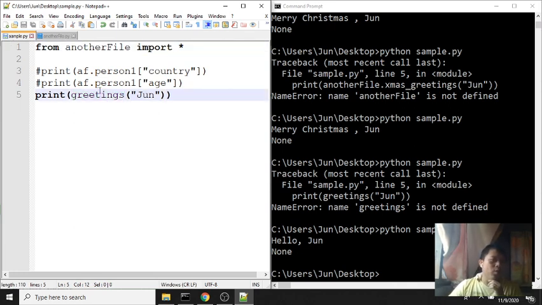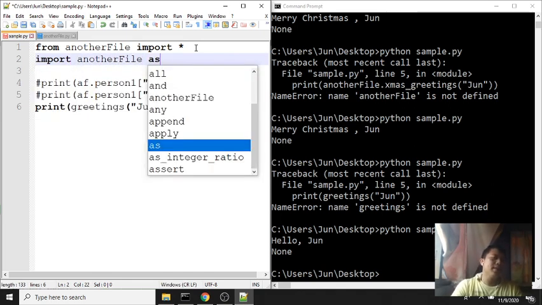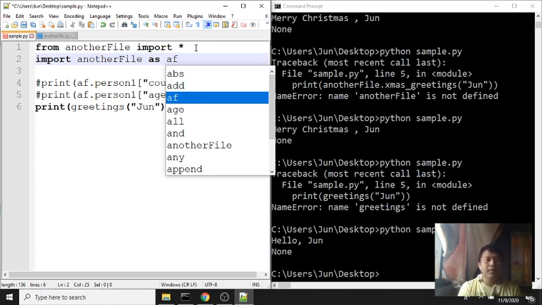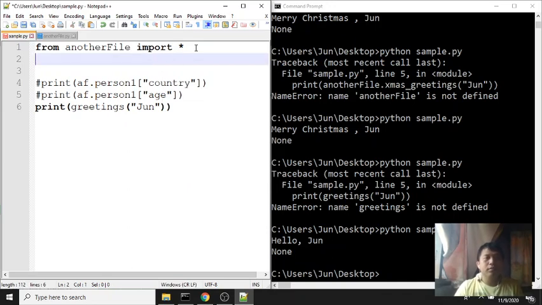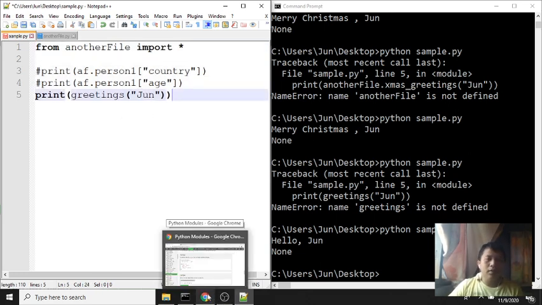If you want to access the module without typing the module name, you can import like this. If you want to import a module by using an alias, you can import like that: import another file as af. Which solution or which type you like is up to you, whichever you are comfortable with. So, that is the module. If you have some questions, you can chat with me or email.